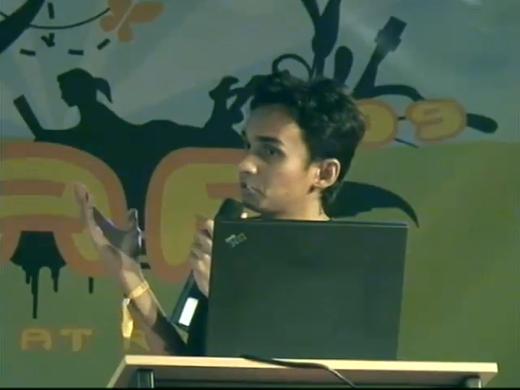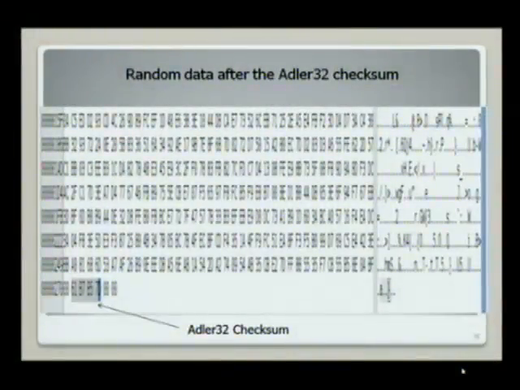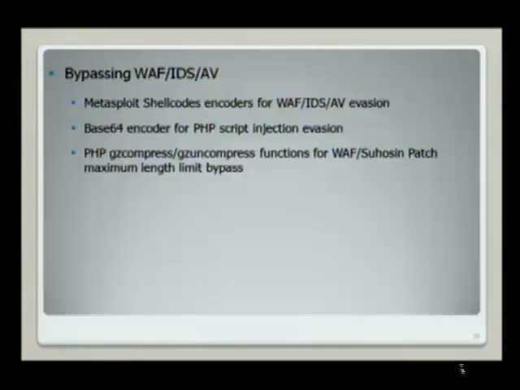For example, here you can see this is my arbitrary data. I injected 2 null bytes after my Adler32 checksum, and I did not have any problem when I decompressed this file back to its original size.